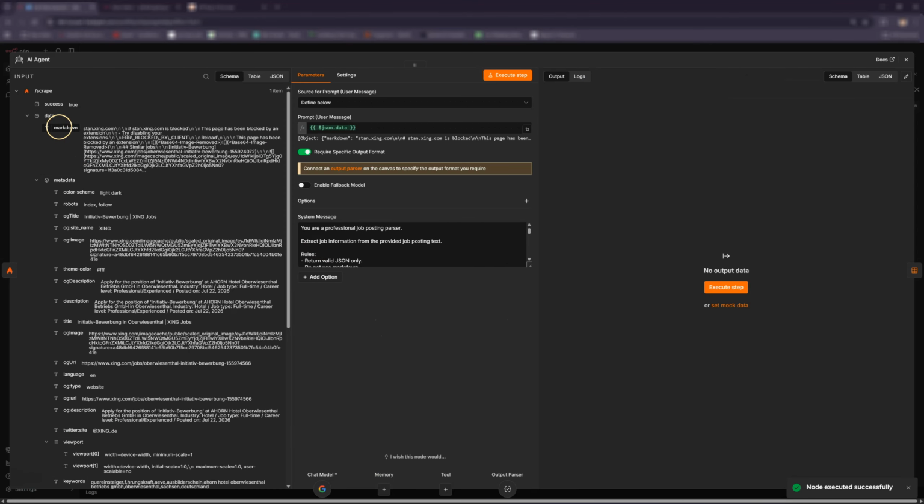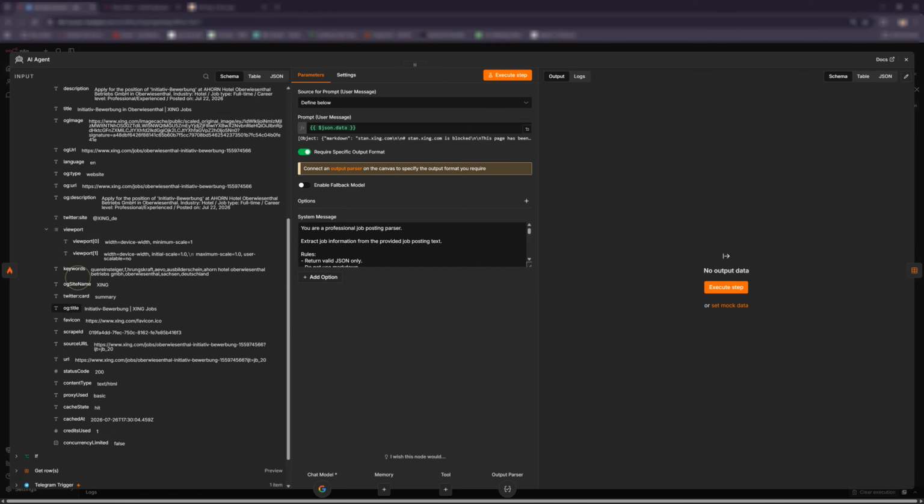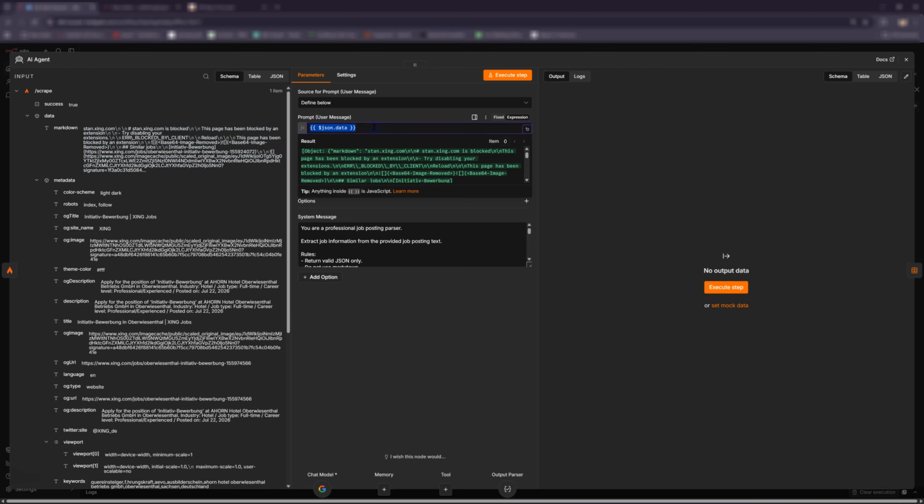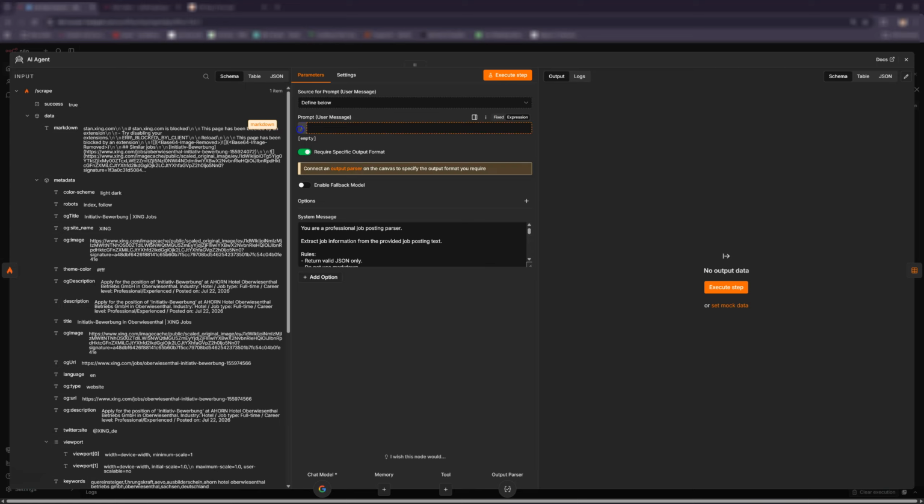You can see here it's not giving all the data in one field. It separates the metadata and everything. The thing we need is here, the body of the web page. So I'm gonna delete this and use markdown.